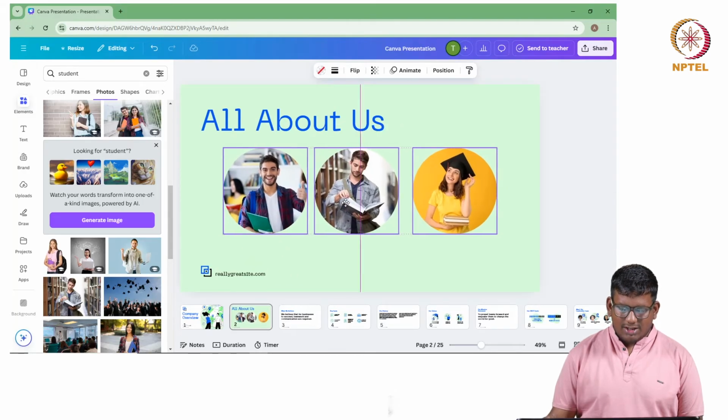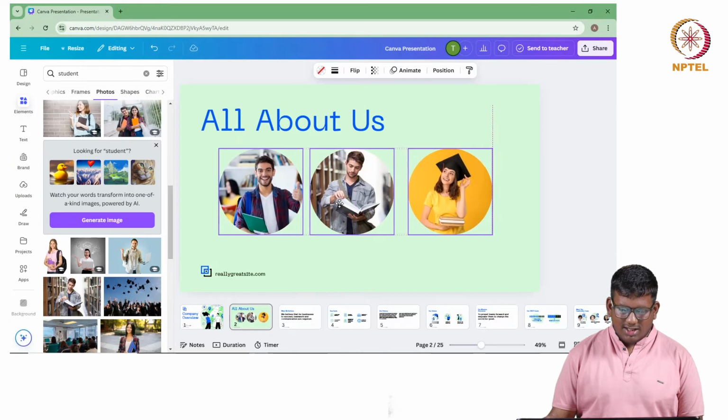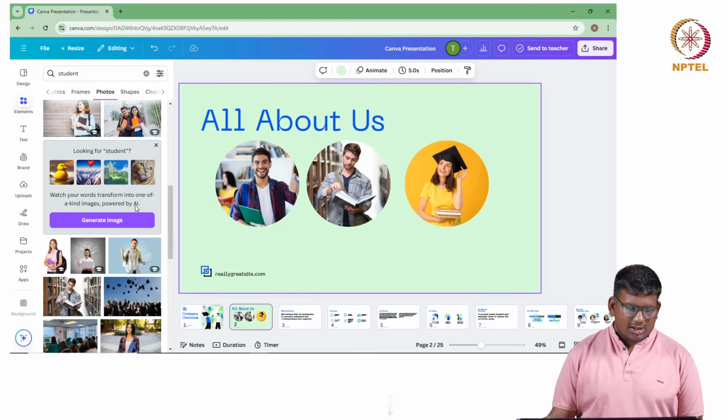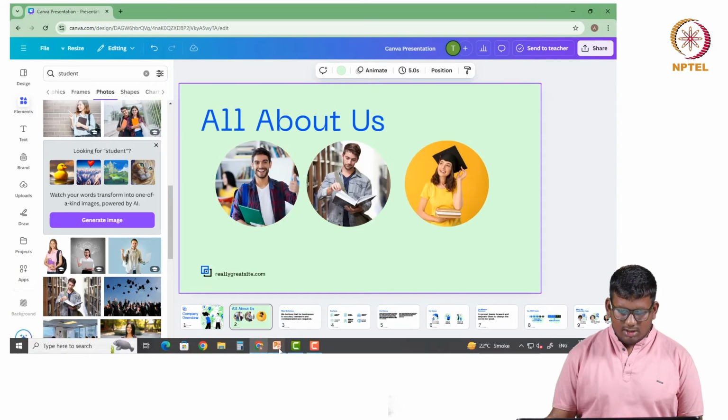Yeah, great. You can now also see these three are selected here, so we have moved them to the center. Great. Now let's add some text. We will look into the text tool and then add some text to it.